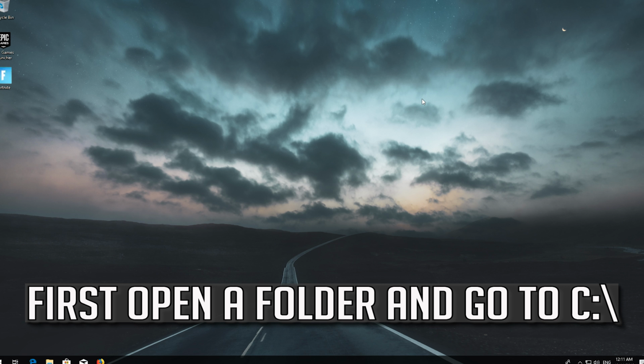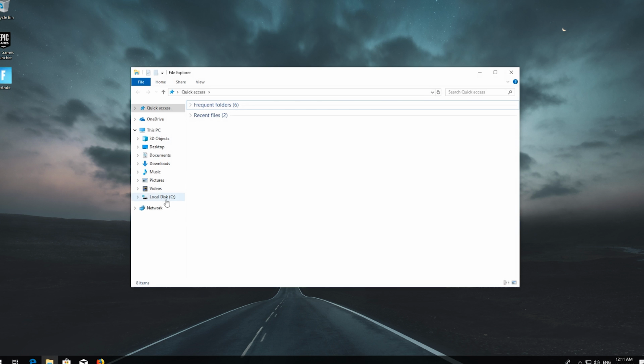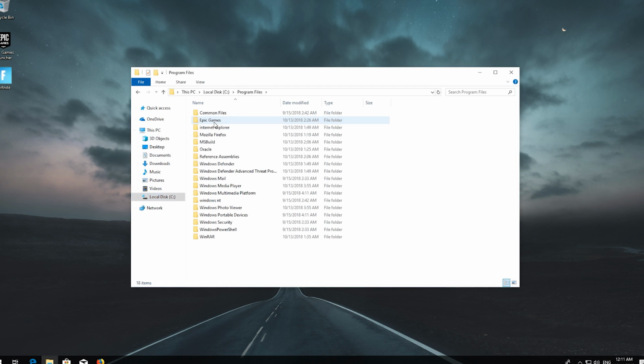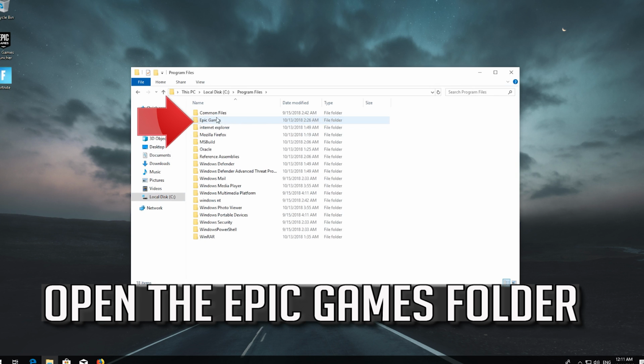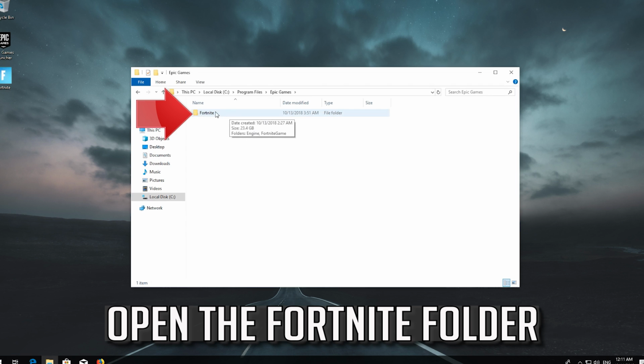That didn't work. First open a folder and go to C. Open Program Files. Open the Epic Games folder. Open the Fortnite folder.